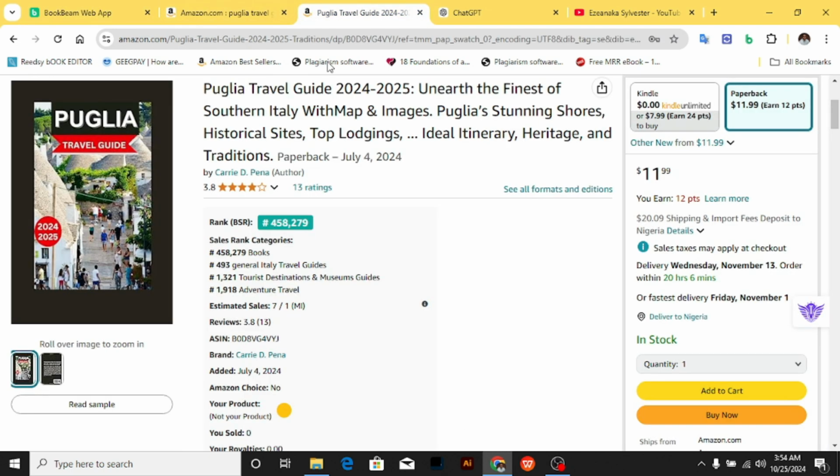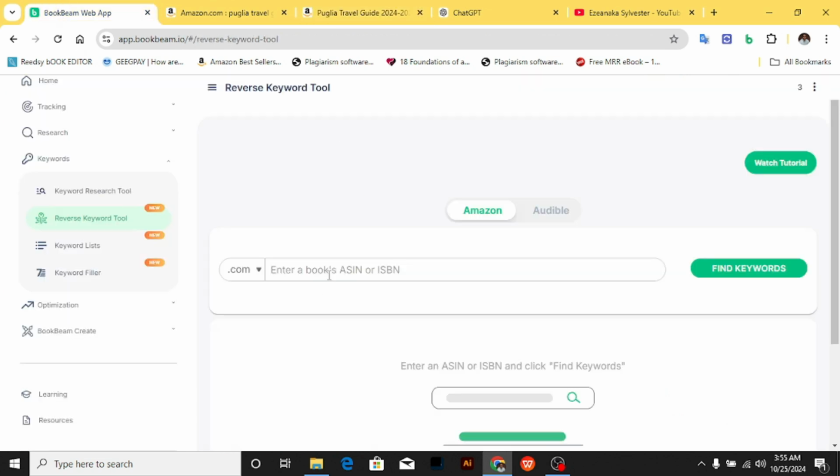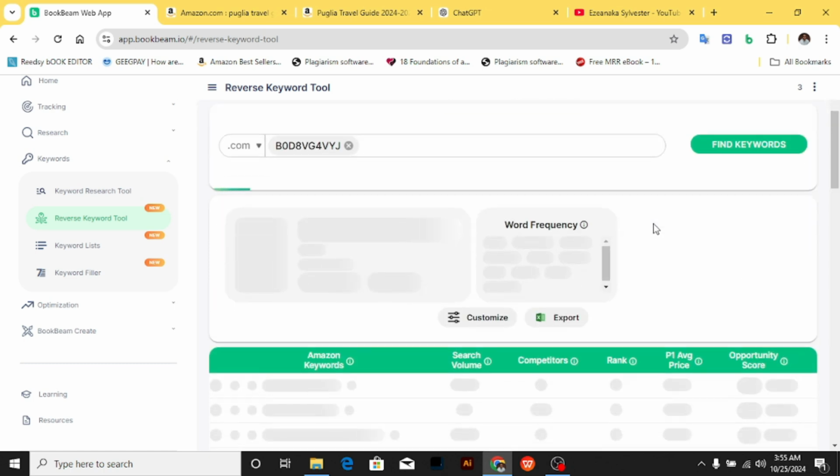So let's say you copy out this ASIN number. Where's the ASIN number here? All right, let's say you copy out this ASIN number here, and you paste it here because you want to use a reverse keyword tool to get 7 backend keywords. This method can work, but usually the results are generic. That's the only challenge I have with this result, it is generic.